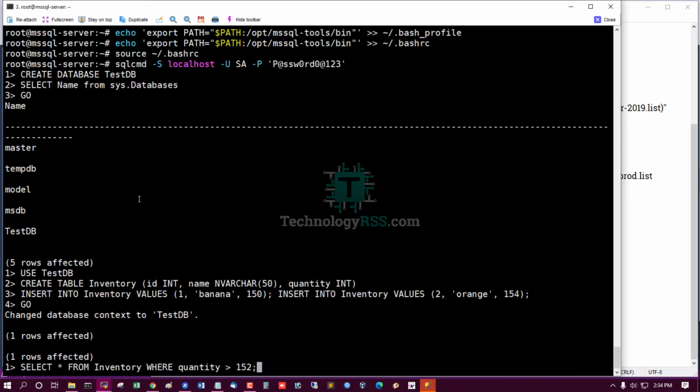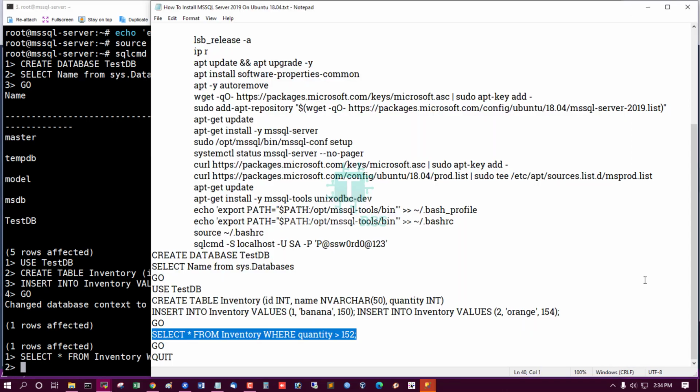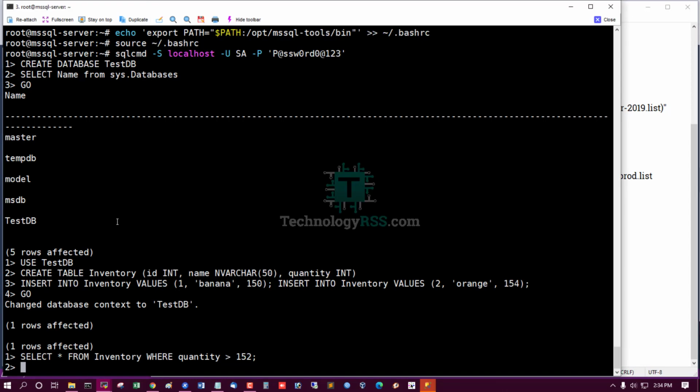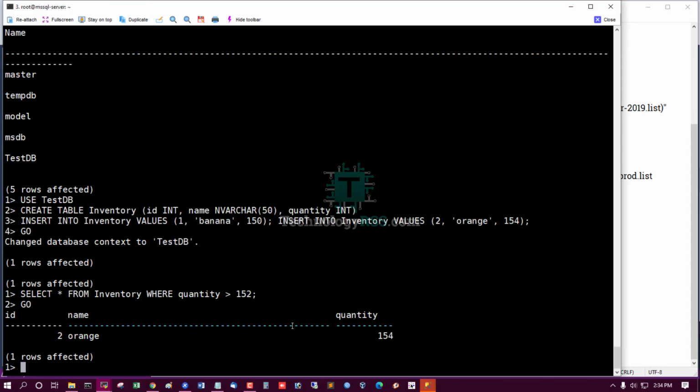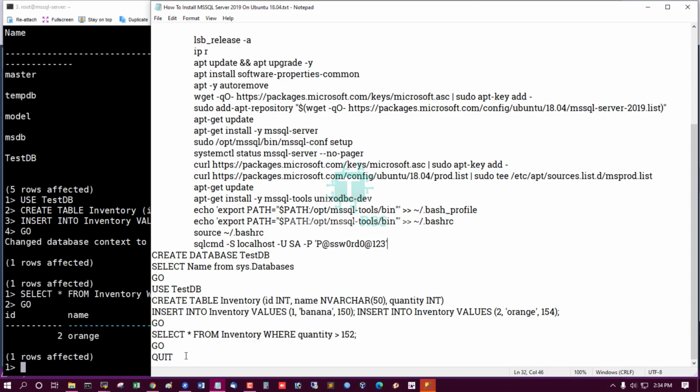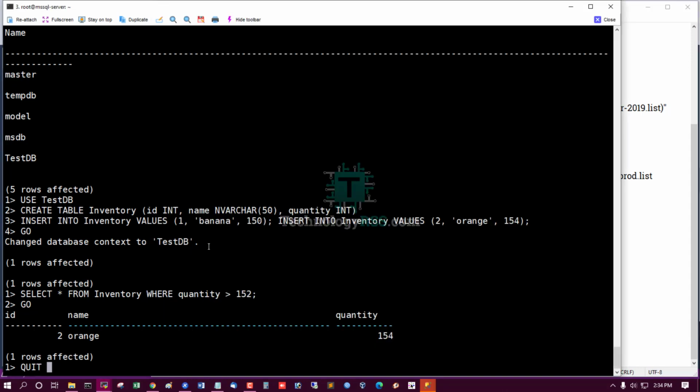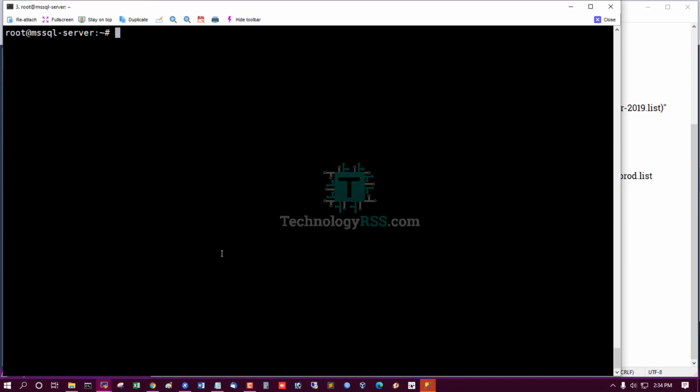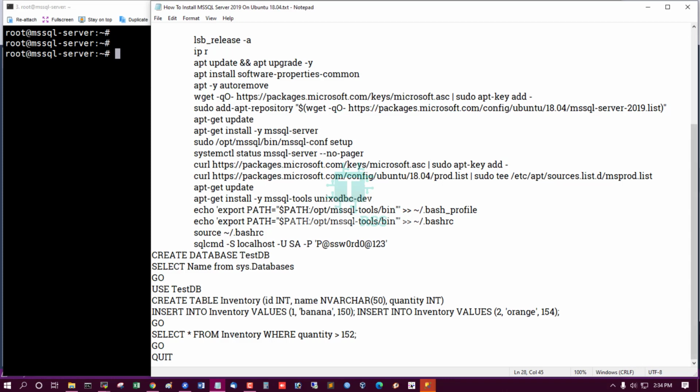Now check, select from inventory where, then go. This is id 2, name orange and quantity 154. This is the inserted value. Please exit from the MSSQL sqlcmd terminal.